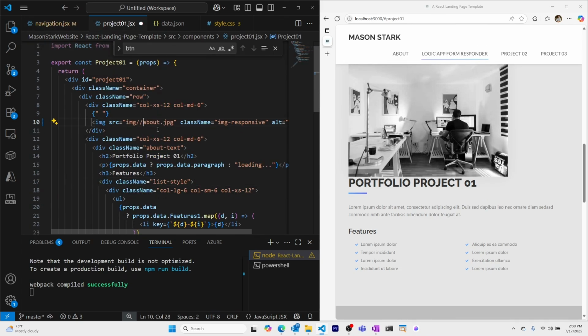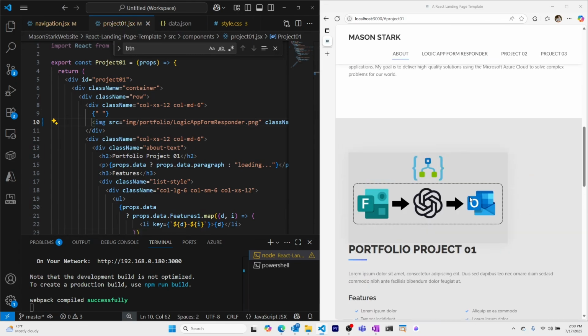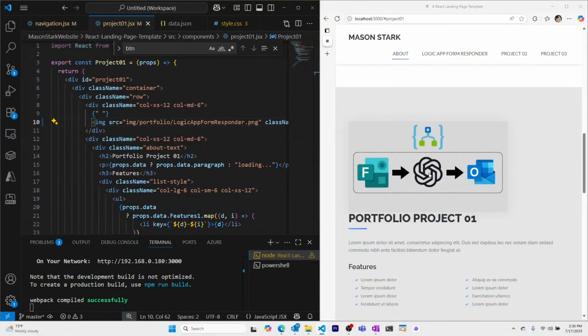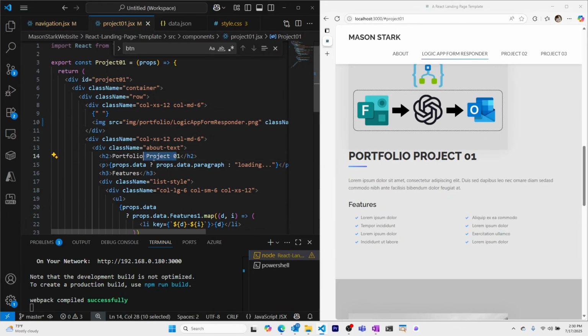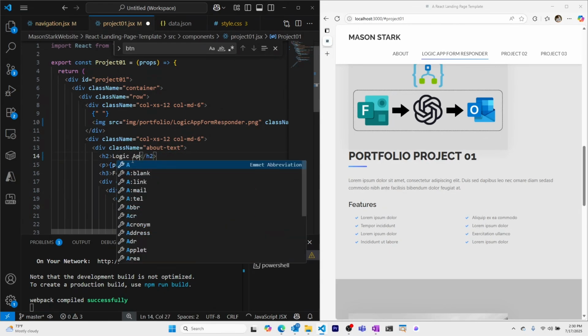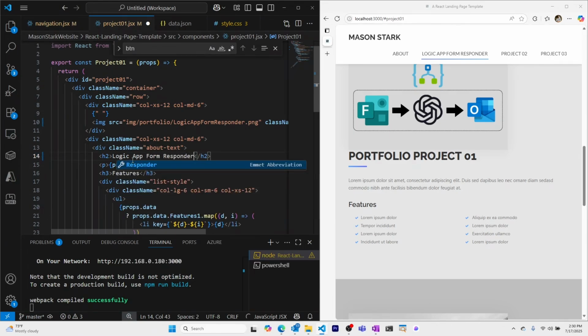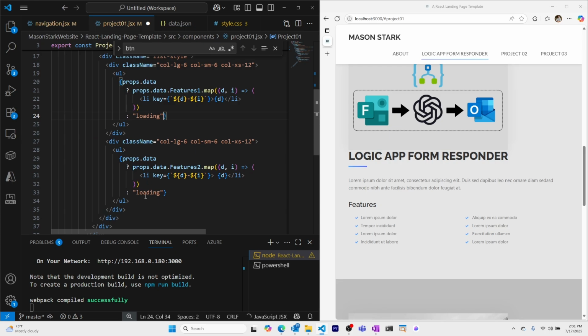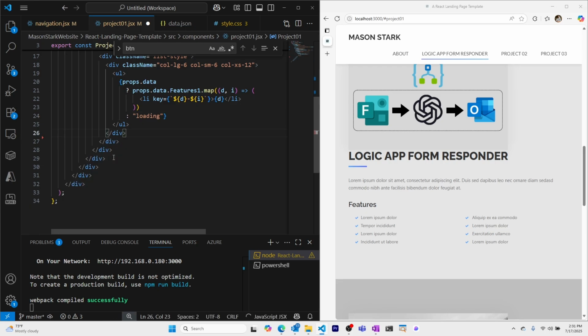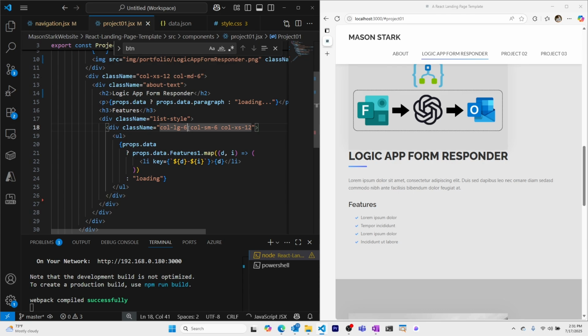In the project section, I added an image to the portfolio folder underneath image. It's called Logic App Form Responder PNG. I created this in Canva. This is a simple image that just conveys I have a Logic App with a Microsoft Form that goes to an OpenAI action, which then goes to an email. Let's change the title here to Logic App Form Responder. We're only going to have one set of features, so I'll remove this so we can have the larger list. I want them to take up more space, so I'll change the columns for the styling for those particular items.